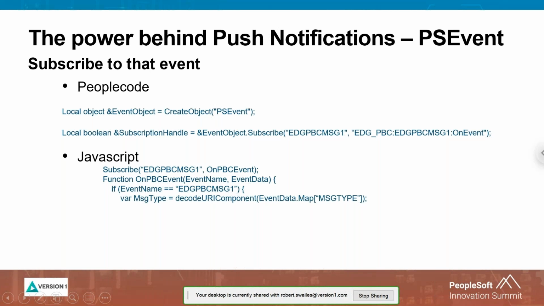So we can obviously do a check on name to make sure we're dealing with the right message. And then we can simply take the event data, which effectively is an object that has all the types that we want. So here I'm saying, get me the value pair that is message type and bring that back into my variable. So it's relatively straightforward both ways. I tend to prefer using the JavaScript method.